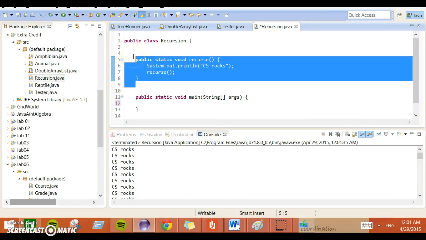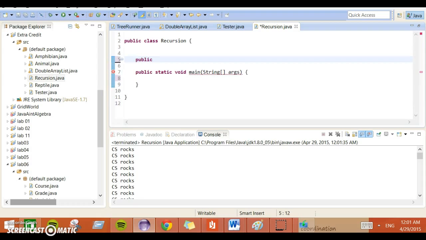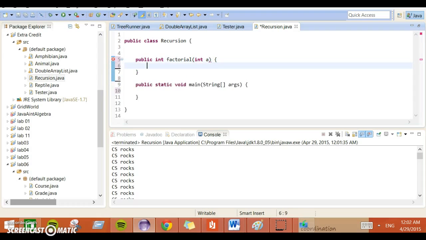Well, it can be used to solve some problems, and let's go for a very basic one that everyone knows from math class, and that's factorial. So let's have a method called factorial, which takes in an integer a. The first thing you want to do when writing a recursive method is to think of your base case: what's the simplest, most constant way to represent your problem. In this case, the factorial of 1 will always be 1, and that's how you want to think about how to create your base case.